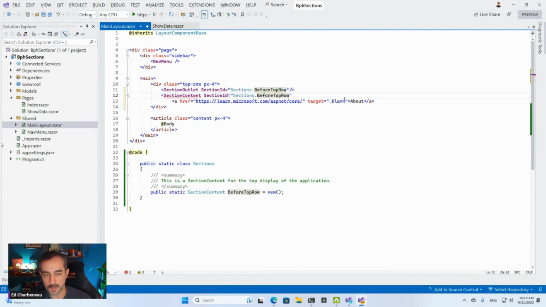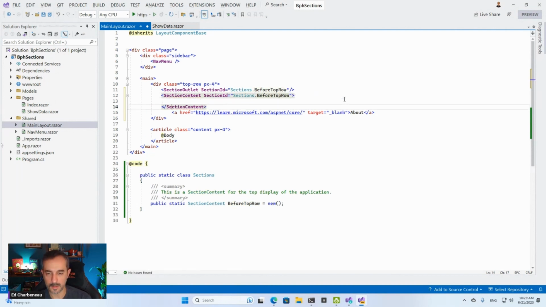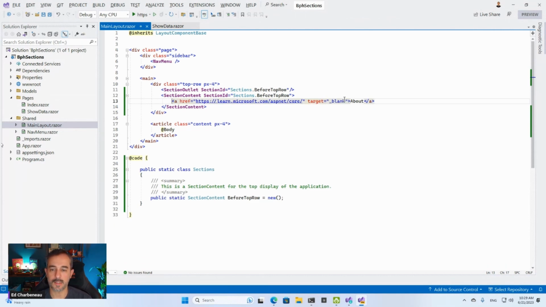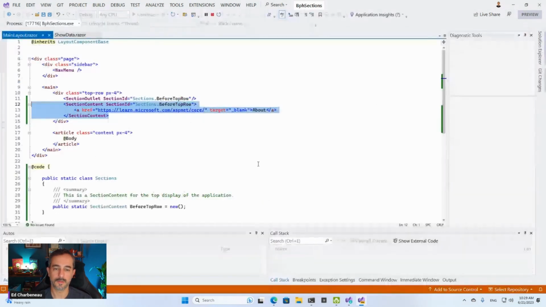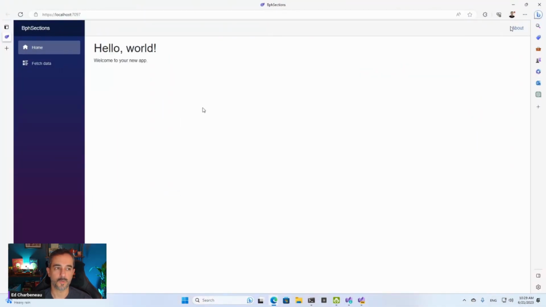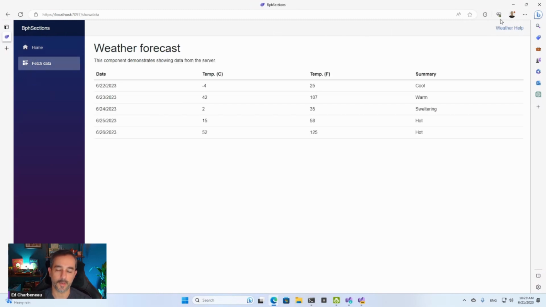The last consumer of that section outlet will display its content. So this one will render first, and then the show data will replace it. Let's see if I got that right this time. All right, so we have about, and now when we go to fetch data, it should replace about, and now we have weather help. So if you wanted to set that up as a template that gets overwritten if somebody assigns some content to it, that's how you would do it.